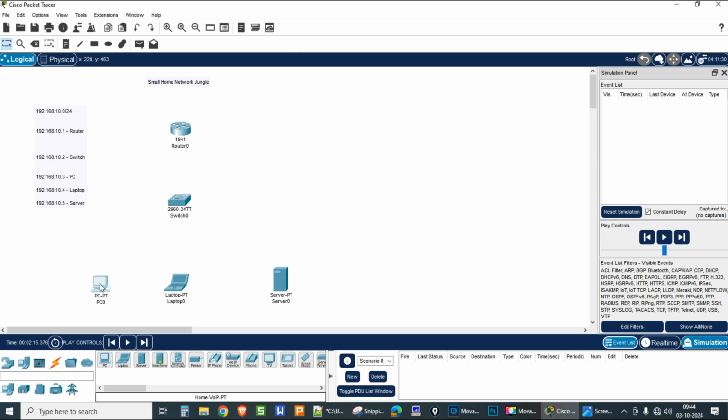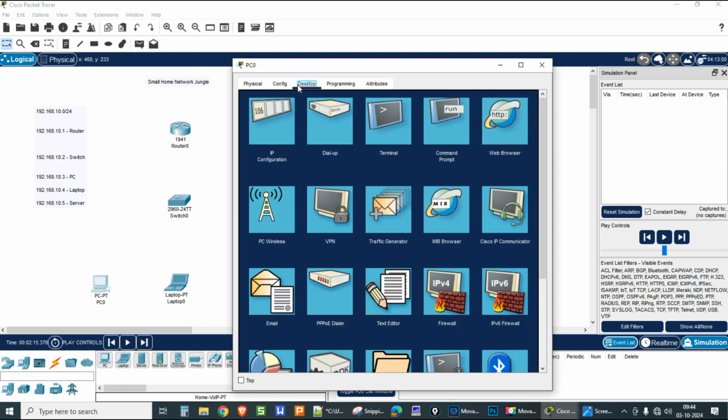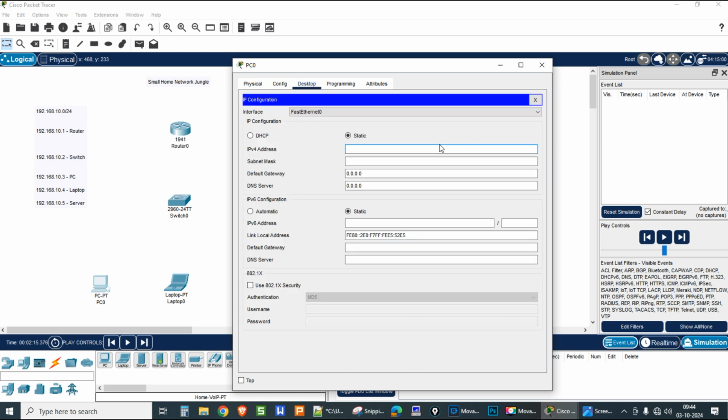So click the PC, go to the desktop and IP configuration. 192.168.10.3, then subnet mask. If you have any doubt about the subnet mask, you can refer to the previous video on the subnetting topic. So the default gateway is the router IP address, 192.168.10.1.